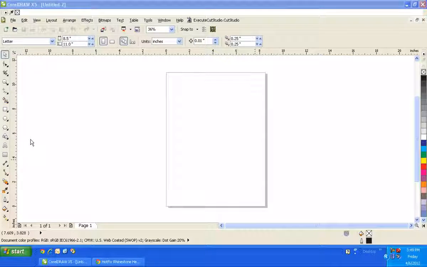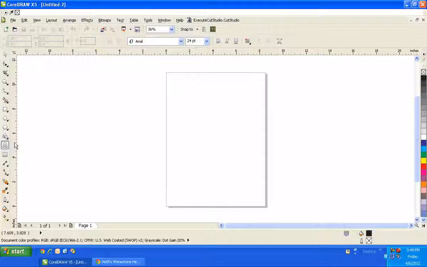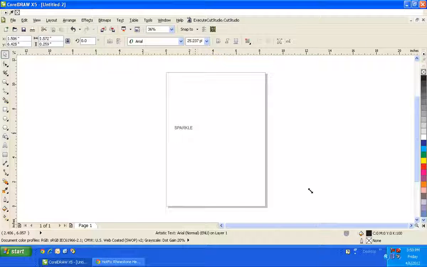Whenever you're creating something with rhinestones, you have to take into factor the width of the rhinestone itself, and you want to choose something to start out with that's thicker and bolder, so you kind of have to think outside the box when you're creating a design. So I'm going to start with just a basic font. We're going to do the word sparkle because that's what rhinestones do, and we're going to make it pretty big so we can see on screen.